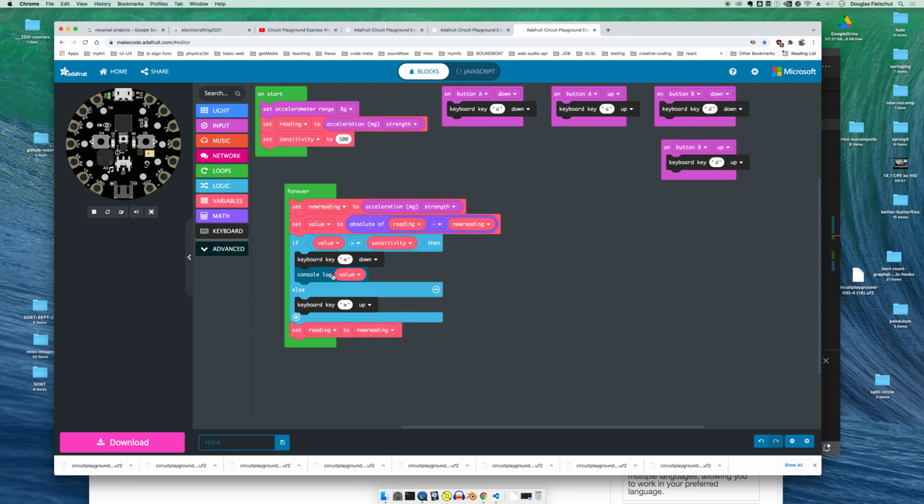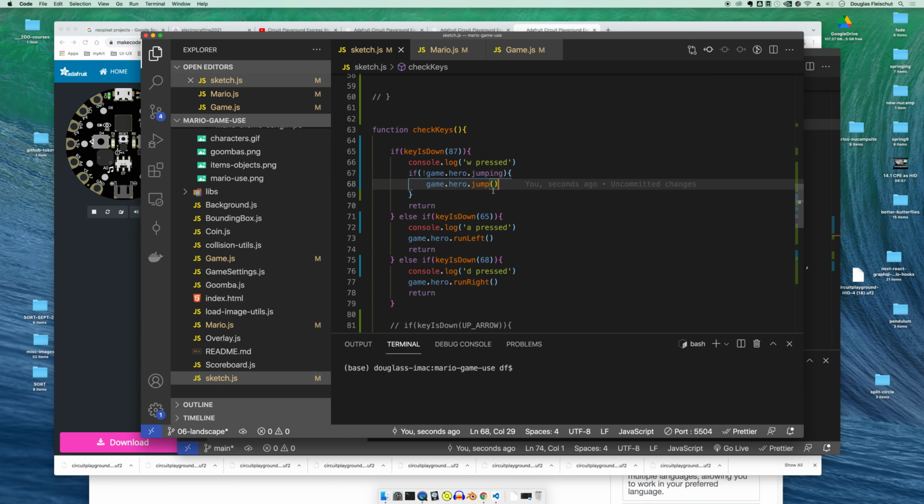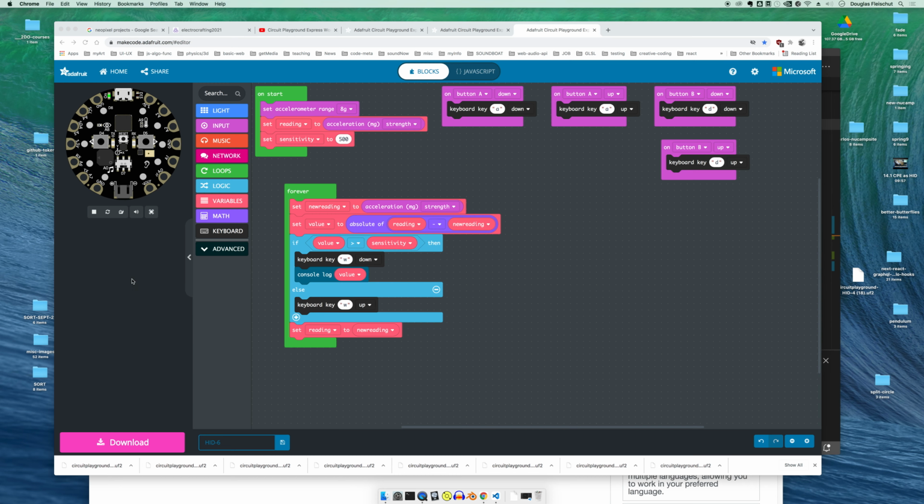And if we are not moving as fast as we were, then we'll go W up. And if you remember from the code, W down is going to trigger a hero jump, and W up is going to clear the jump of that hero. And that's pretty much it. And then in this loop, we'll set the reading, this value here, to the new reading. So we now have a new baseline to compare the next loop to. So this new reading will get set to the next value, and we'll compare them again, and we'll go on and on. Now there's a number of refinements I could make to this.